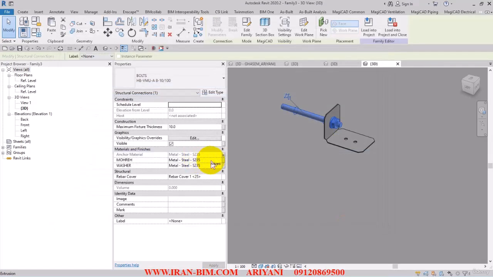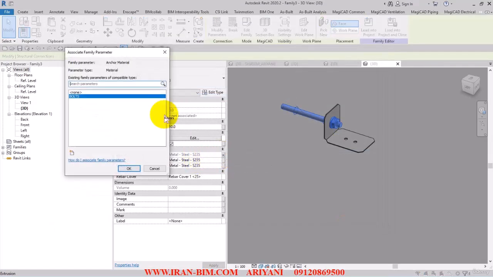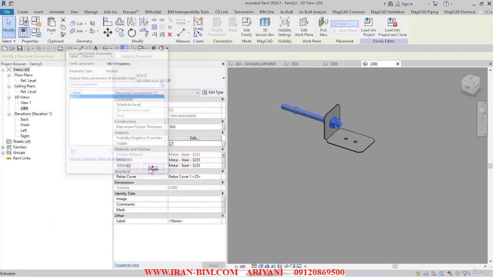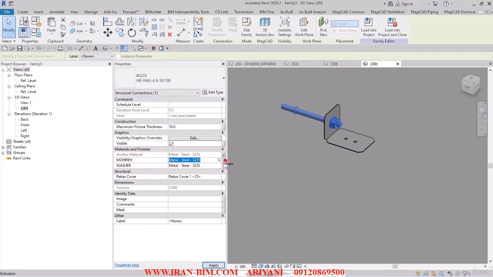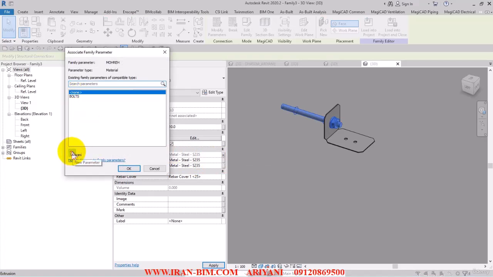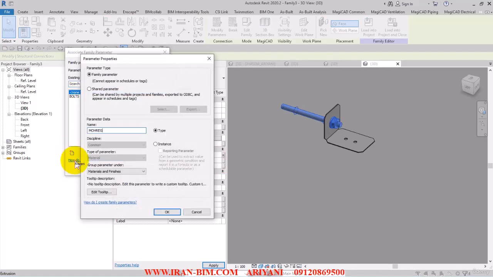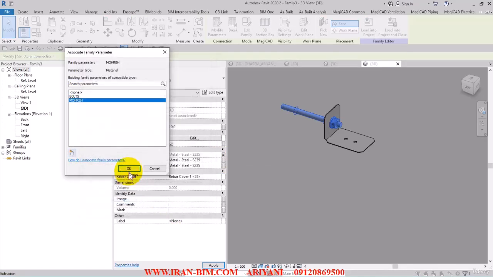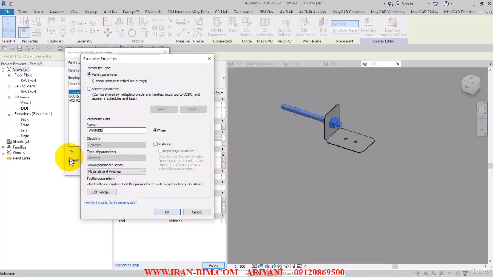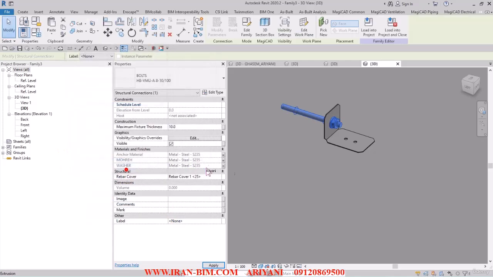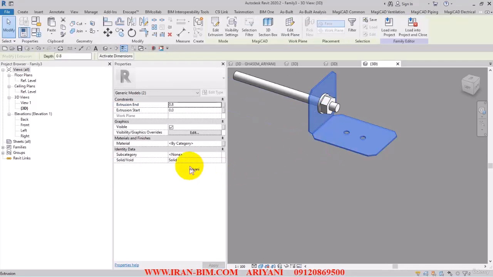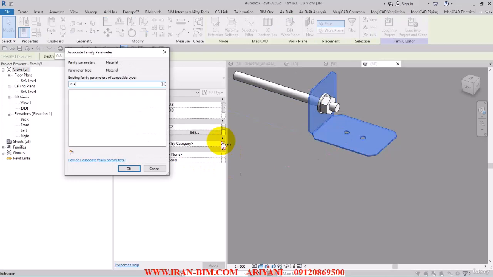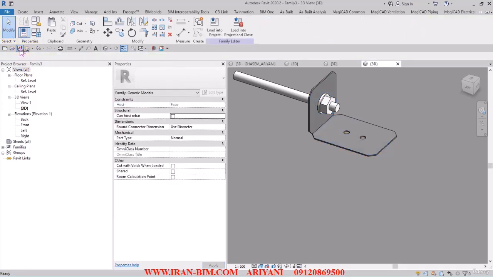Now that we've loaded these families here, these sections pop up, as you can see here. So for these families that we've created, let's associate them some parameters. First the nut and then the washer. There we go. And OK here. So then I'll select this piece and give it a parameter. Let's just name it plate, for example. And then open this up. There we go, and then OK.